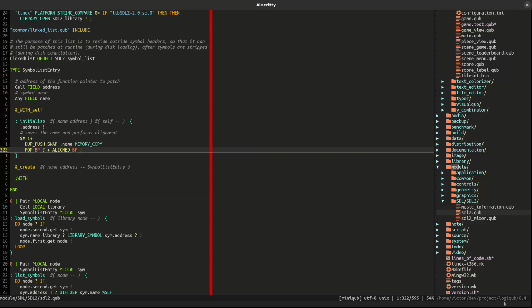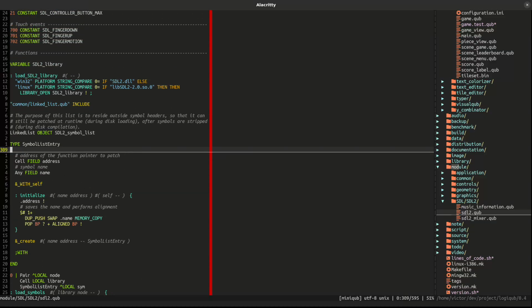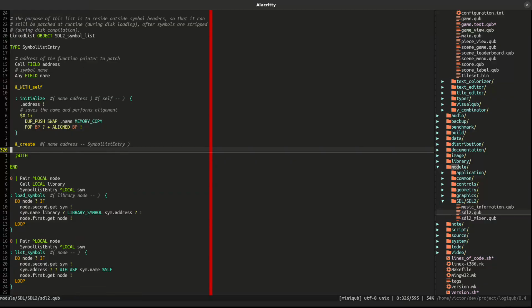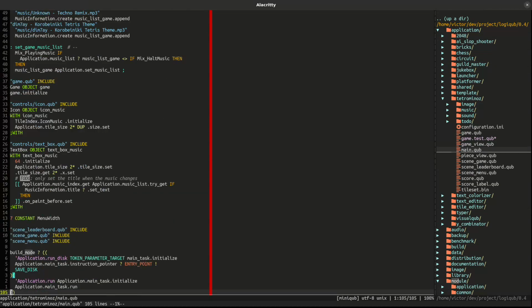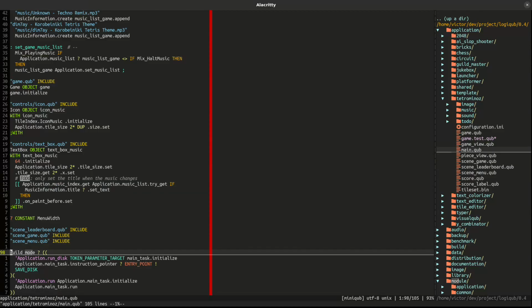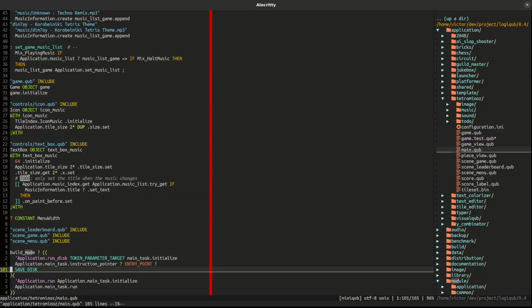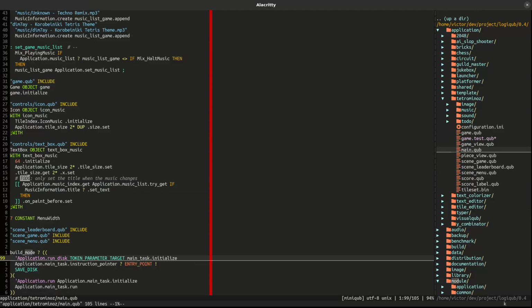But just for now, this part is just about building a symbol table like you do for a dynamic library, where you list all the names and then you have the address of each function. So basically, when I build a disk for the game, if you look here, you can see I have a build mode, and when I save the disk, all the pointers to the SDL2 functions are no longer valid.